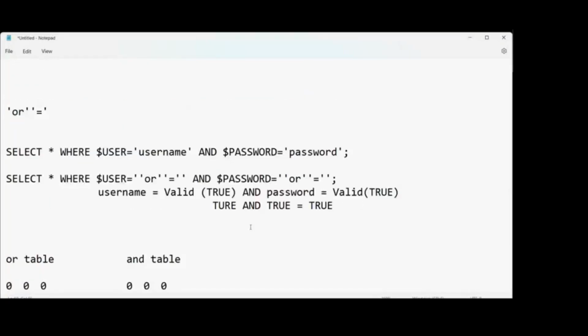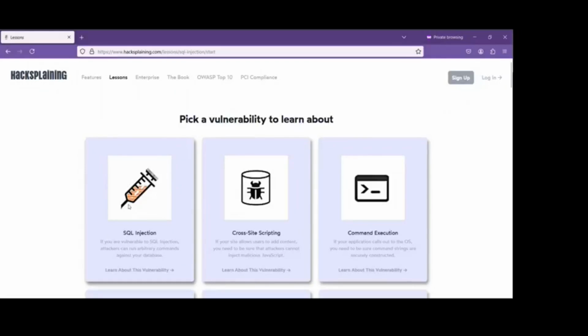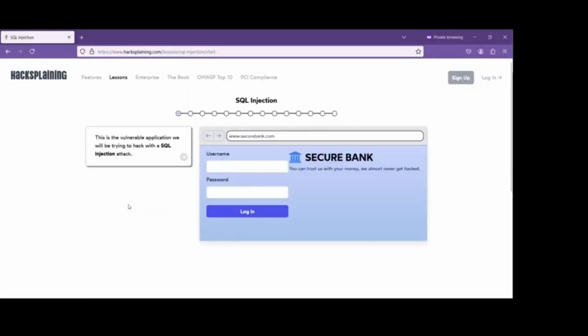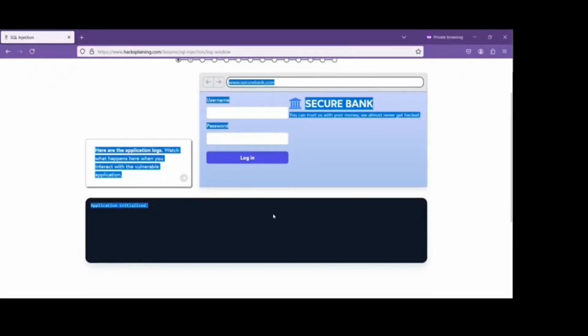Okay. Now I will show you one more example as a simulation. Let's say this is an example of SQL injection. Here you can see a banking application. Okay, securebank.com is the application. You have the username and password fields over here. In the first step, this is the vulnerable application we will be trying to hack with a SQL injection attack. In the next step, if you observe, this is the terminal where the application is initiated.